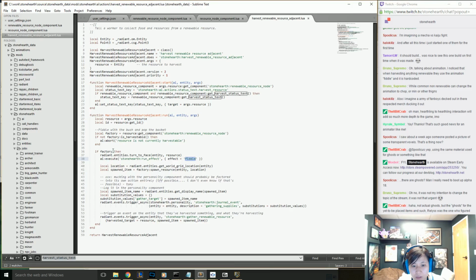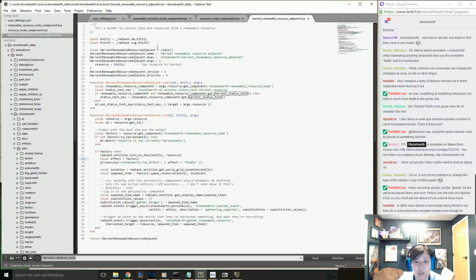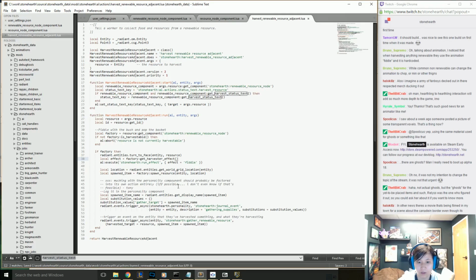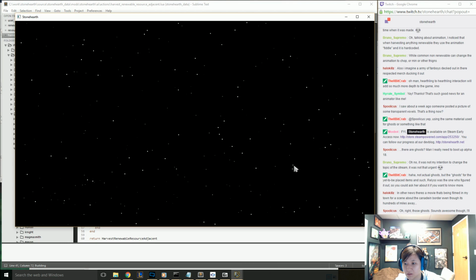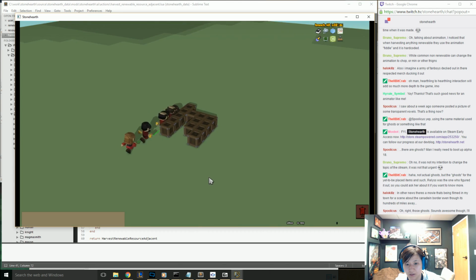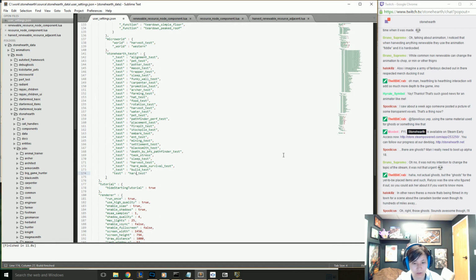So then this effect will be harvest renewable resource. It will be factory.get harvester effect, and now effect equals get harvester effect. There we go. What do I need to do? Let's run harvest test real quick to make sure that works.